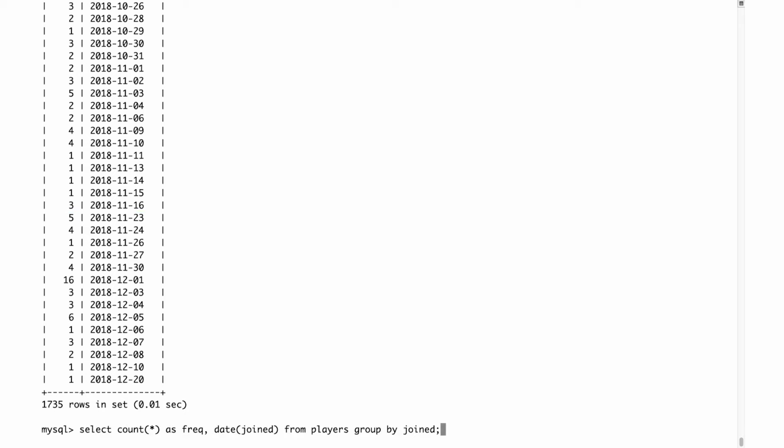Now there are three things to note here. That one is the dates. They are stored in a timestamp kind of manner internally sometimes. So you may need to use this date function. The other thing is the grouping can also be done by date joined instead of just joined. So that will give you the same result.